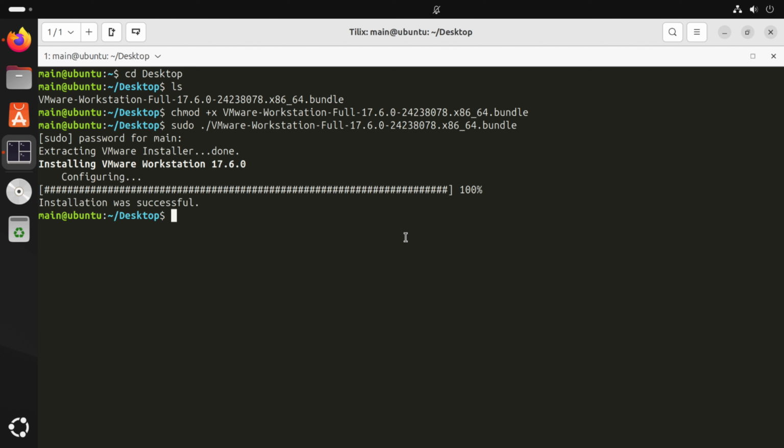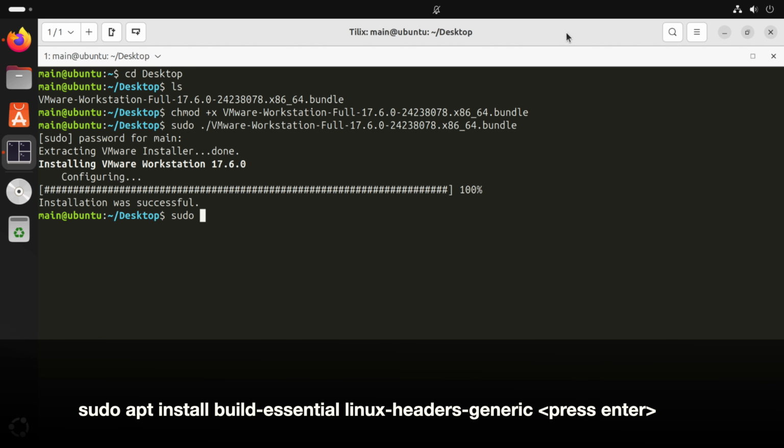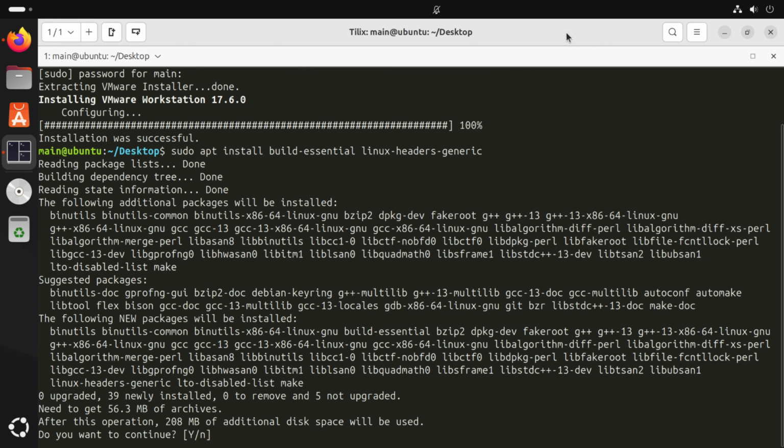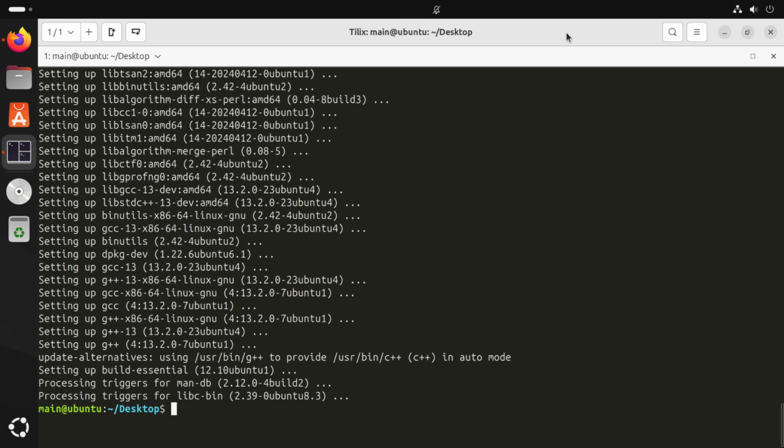Now that's complete, we need to install a couple of packages so our installation can continue. So type sudo apt install build-essential linux-headers-generic and press enter. And now press Y and press enter. And with that done, we can start VMware Workstation.